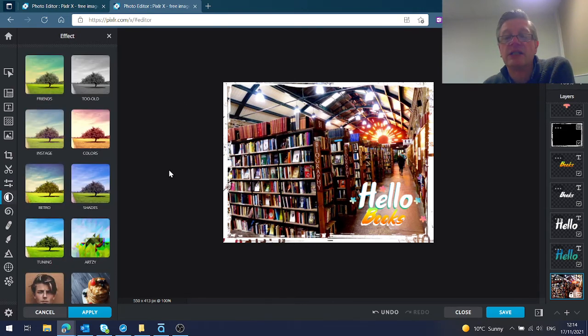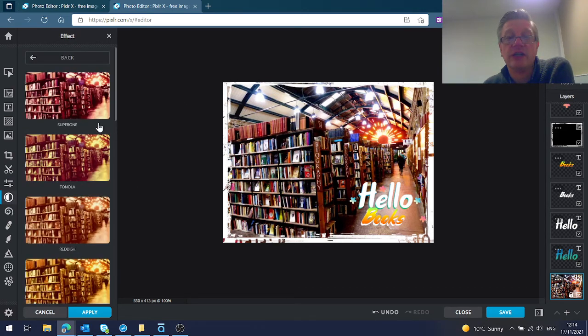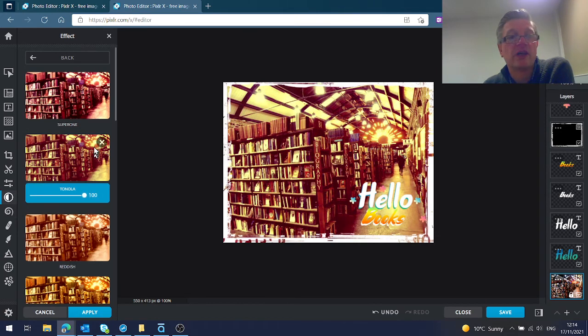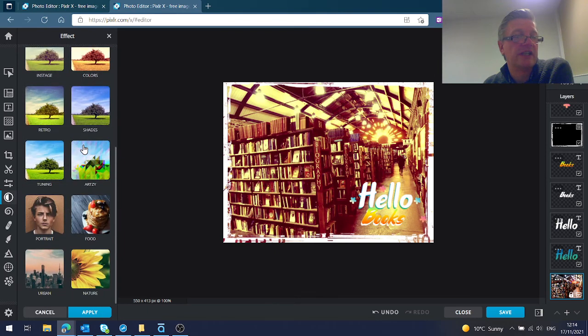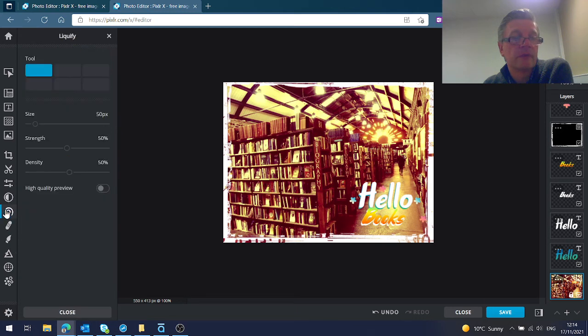Next one down is just an effect. So if I want to change to something like an old style sepia, I've got the option to do that. There are various effects in here that you can just add, and if any of them don't look right for you, then you can just undo them and try a different one.